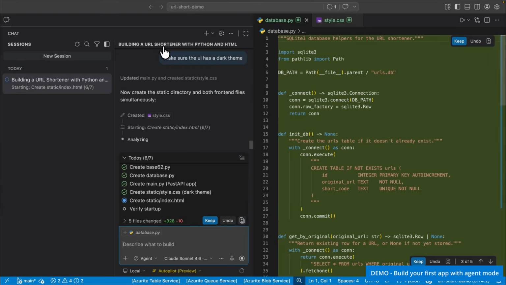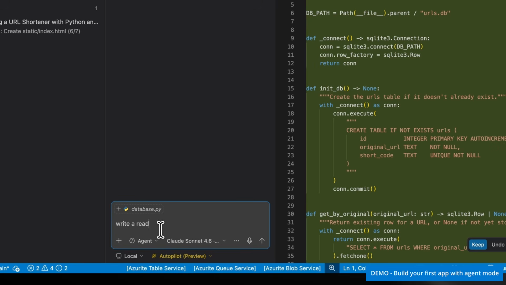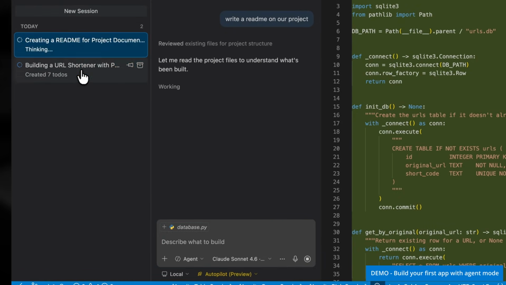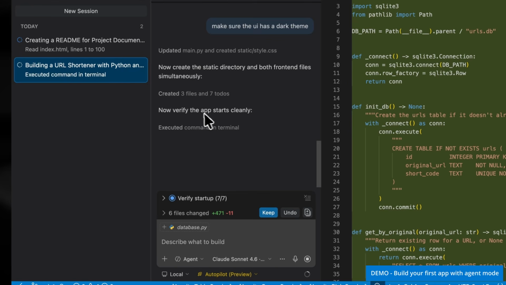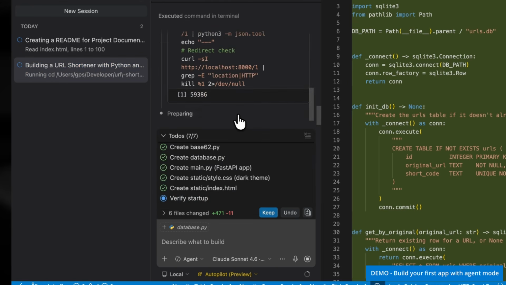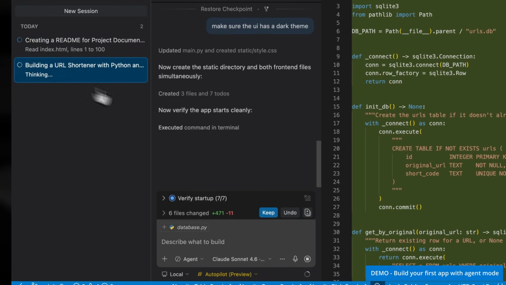I'm going to go ahead and expand our session here, and I'm going to create a new one. We can run this on local, and we can say something simple like write a README on our project, right? And then we could send this off, and now we see both sessions are running, so we can focus on either one really. Now this one looks like it's verifying startup, which means it should be close to being done. And then we can see that the README session is working through reading all the files that it needs to create a proper README.